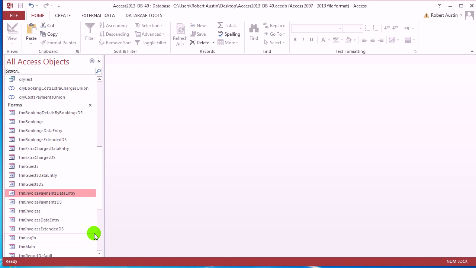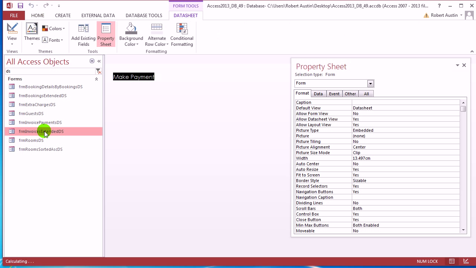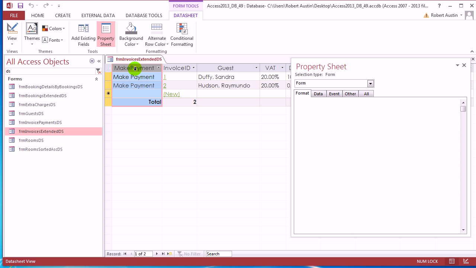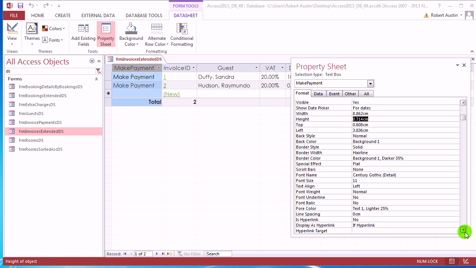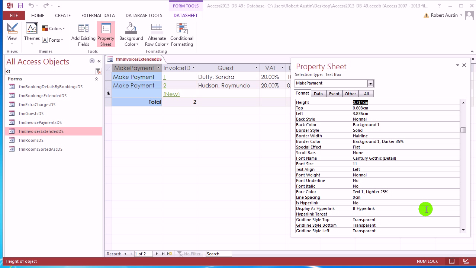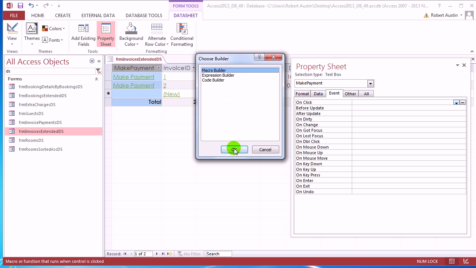Okay, so close that, and now we need to go to our invoices DS. Form invoices. Was it? Yes, it was. Click on make payment, and first of all, in the property sheet, and if you don't see it, press F4, go to display as hyperlink and change to always. Then we're going to go to the on-click event and macro builder.